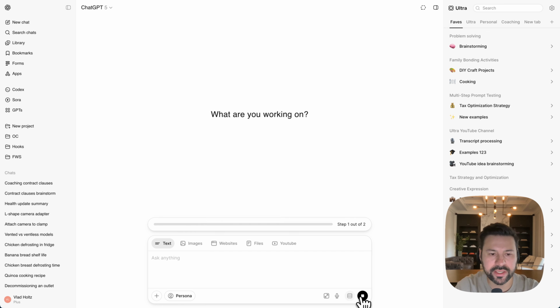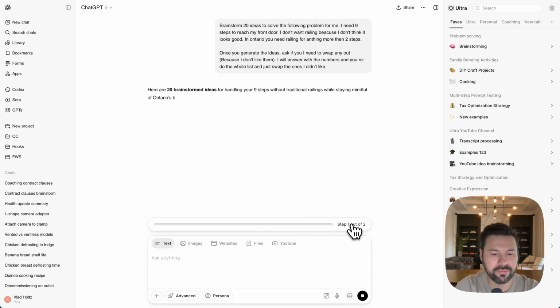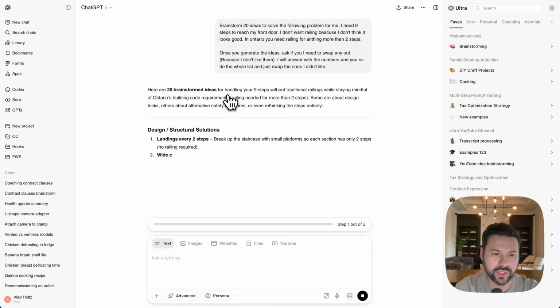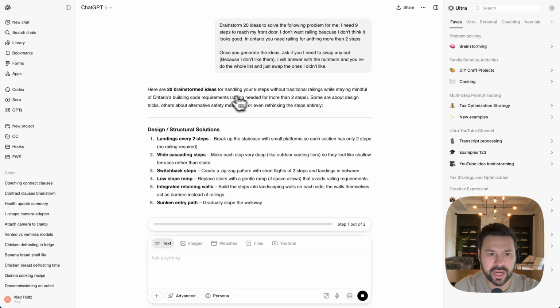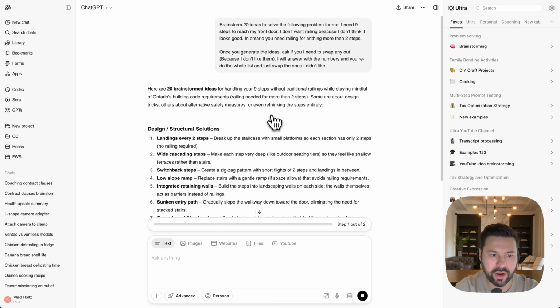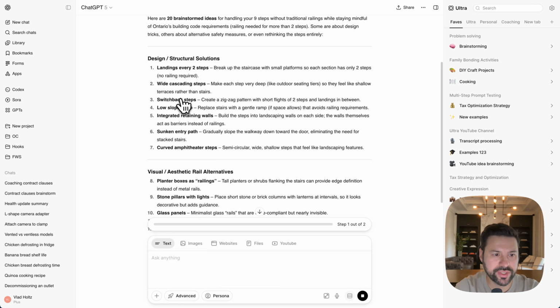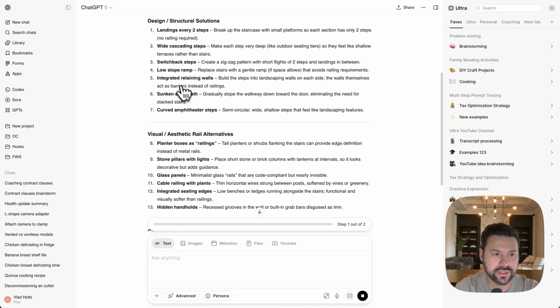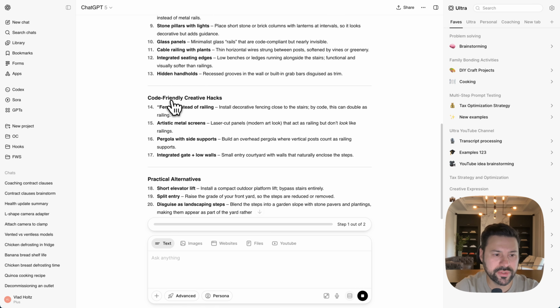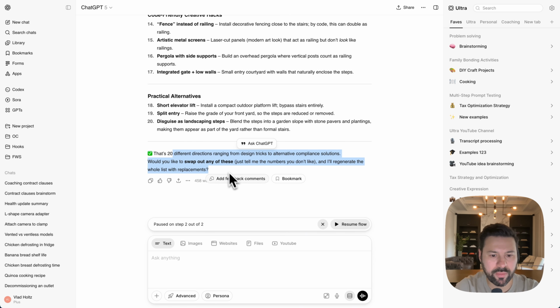So let's press send. And it's doing step 1 out of 2. It's brainstorming 20 ideas on how we can have 9 steps without railing. See, it's landing every 2 steps, wide cascading steps, switchback steps. So it asks me which ones to swap out. And then you see it stopped. It says paused on step 2 out of 2. So it's waiting for my feedback.